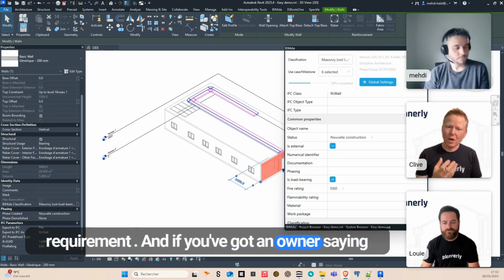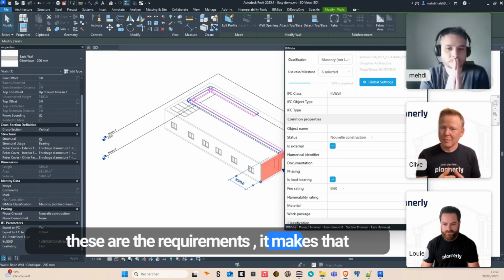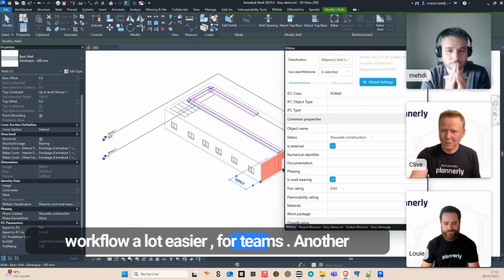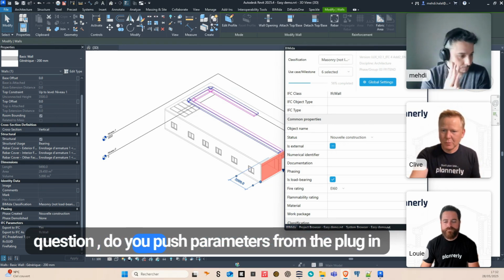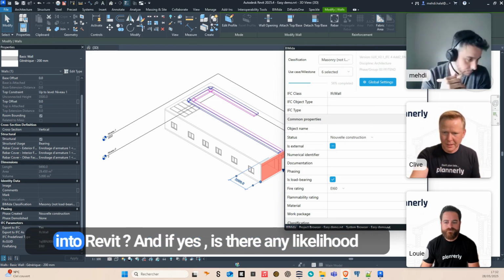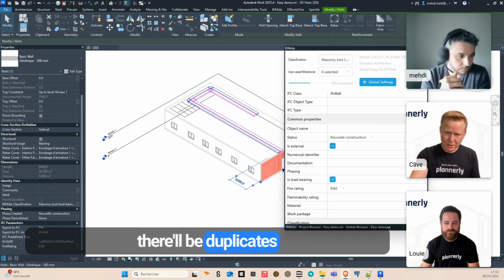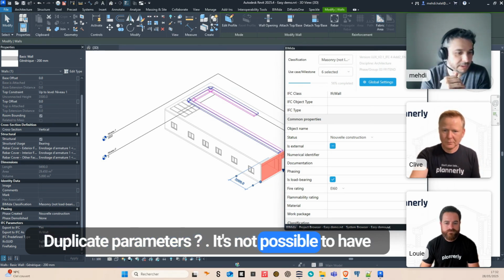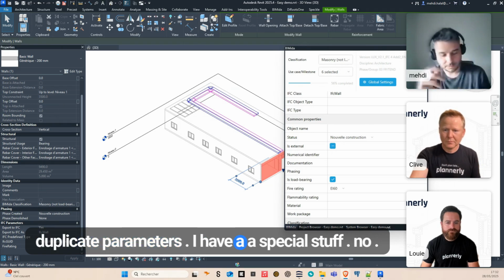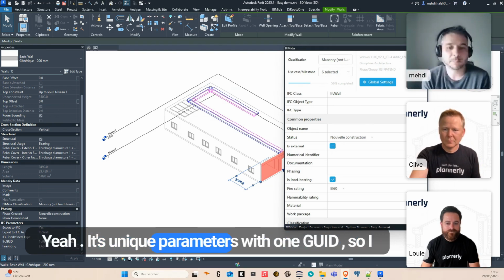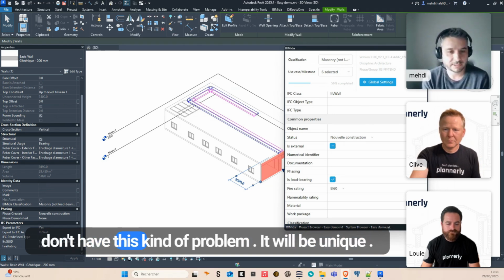And if you've got an owner saying these are the requirements, it makes that workflow a lot easier for teams. Another question, do you push parameters from the plugin into Revit? And if yes, is there any likelihood there'll be duplicates? Duplicate parameters. It's not possible to have duplicate parameters. No, it's unique parameters with one GUID. So I don't have this kind of problem.